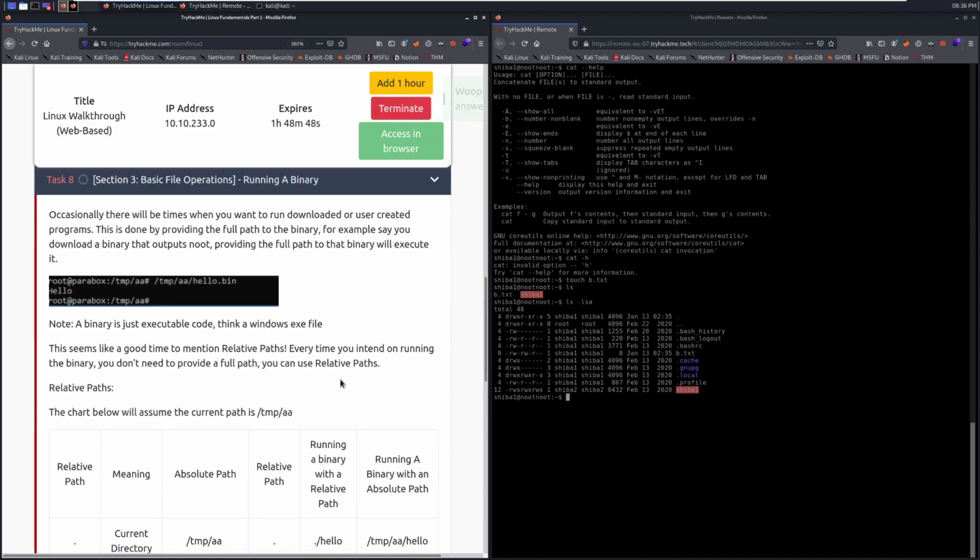Occasionally there will be times when you want to run downloaded or user-created programs. This is done by providing the full path to the binary. This is just like an executable in Windows, things like that. Except instead of double-clicking on it, we have to provide the path to it, or use a dot path. And I'll show that in a second. It'll make more sense in actual concept. We essentially are telling the computer, this is exactly where the file is that I want you to run as the command. The command being just the location of the file, as long as it is executable. And then it just runs it.